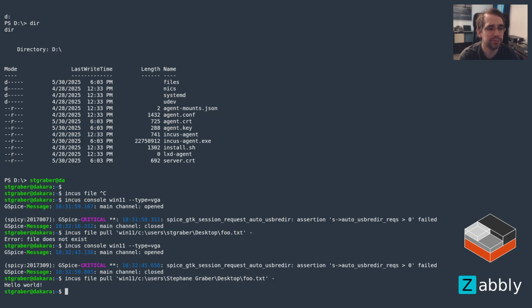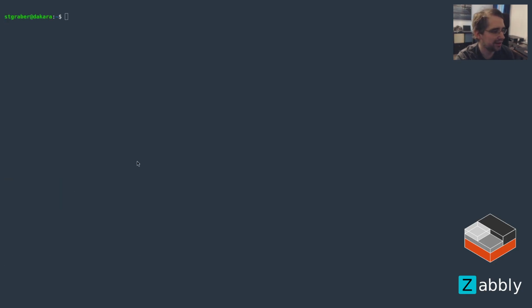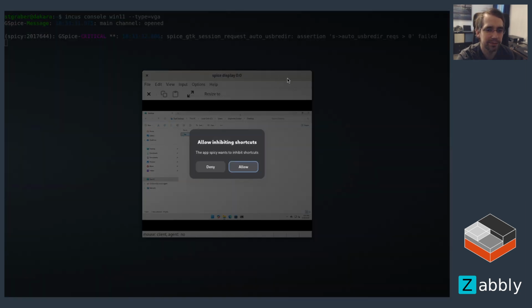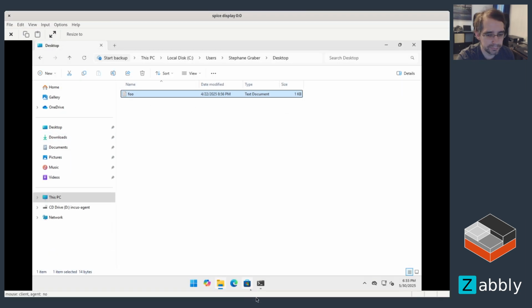And that's most of the features we have. We can do exec, we can do file transfers, and we can get some info from the agent. In this case, I'm running the agent directly as my own user. So that's what we could see here.